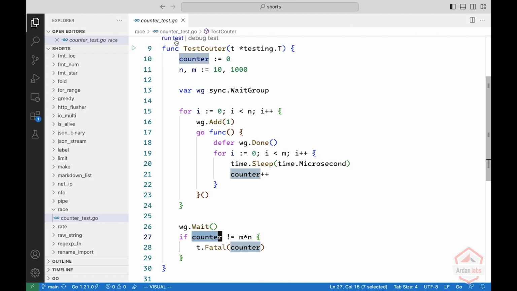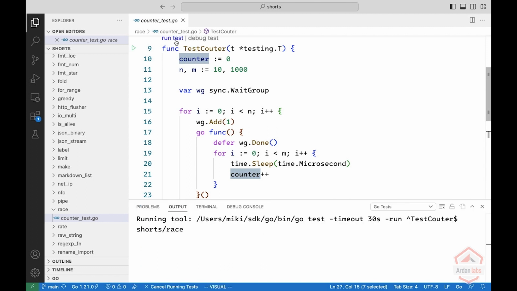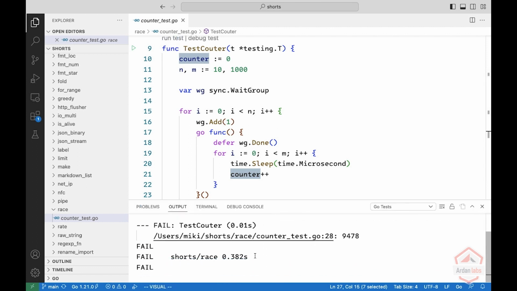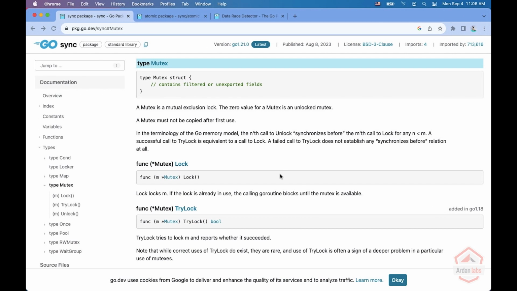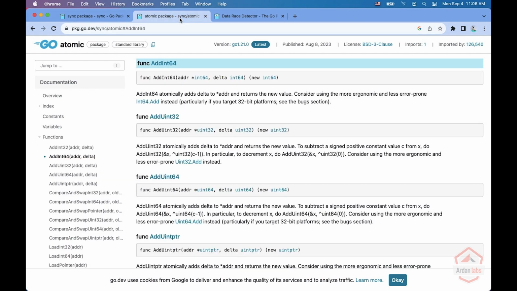So if you're going to run the test, it is going to fail because we don't see the same number. This is not 10,000. And you're going to see a different number depending on what's happening. And the reason is here, right? We have several goroutines accessing a shared resource without any kind of lock. So you can probably solve that with sync.Mutex or maybe use atomic to do that.